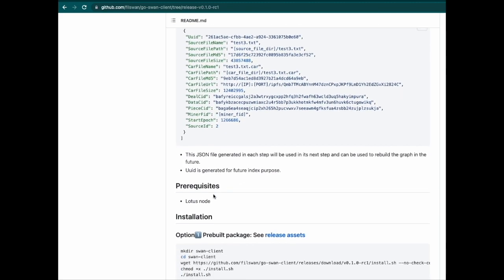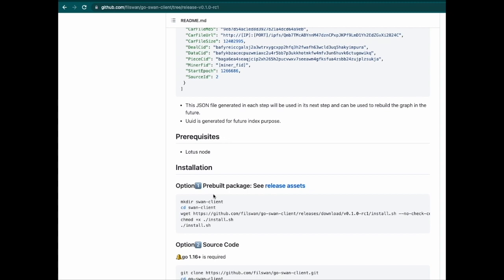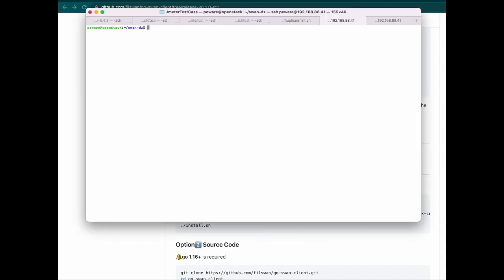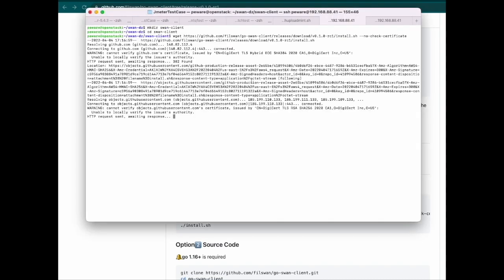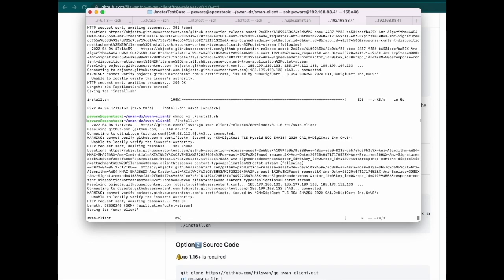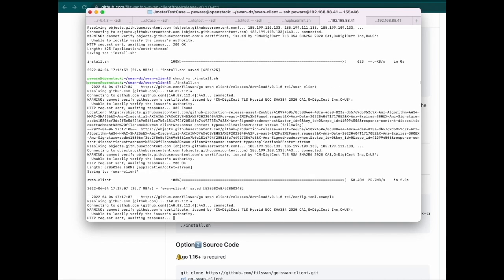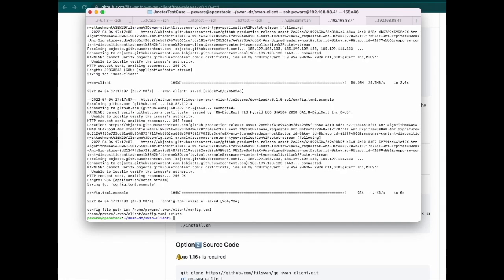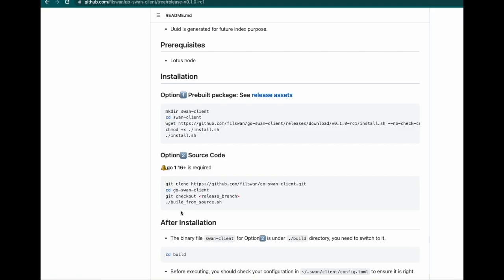To install the Swan client tool, you can use either pre-built packages or source code. First, let me show you the pre-built packages option. Run this command in the terminal. Voila, the Swan client tool is all set.